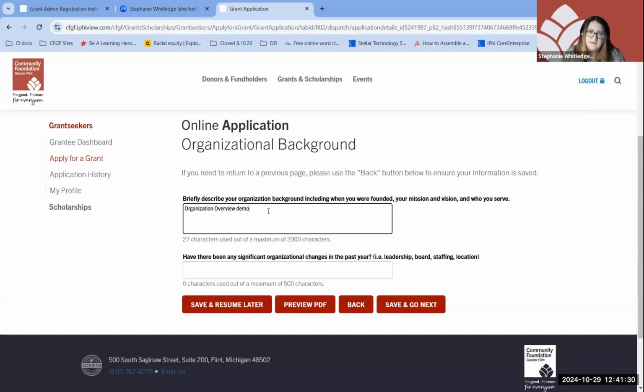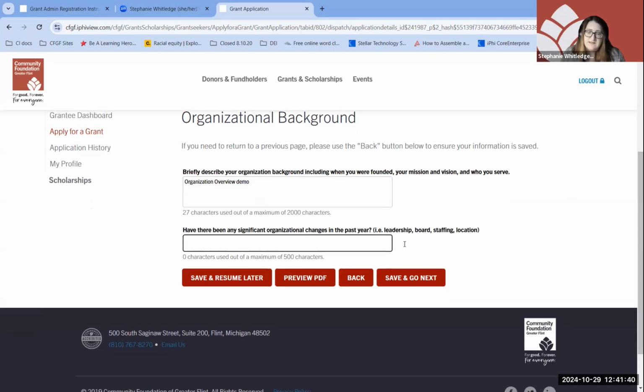So this is where we enter the snapshot where you can summarize your organization, and it's going to pull into your application. This asks if there are any significant organizational changes in the past year. So if you've moved locations, if your leadership has changed, if your board has changed, if you've had a lot of new staff come on, this is where you can detail that, or you can simply let us know that there's not been any significant change.